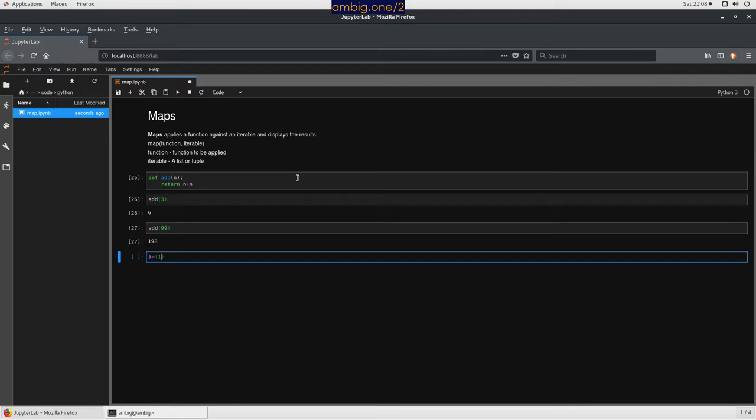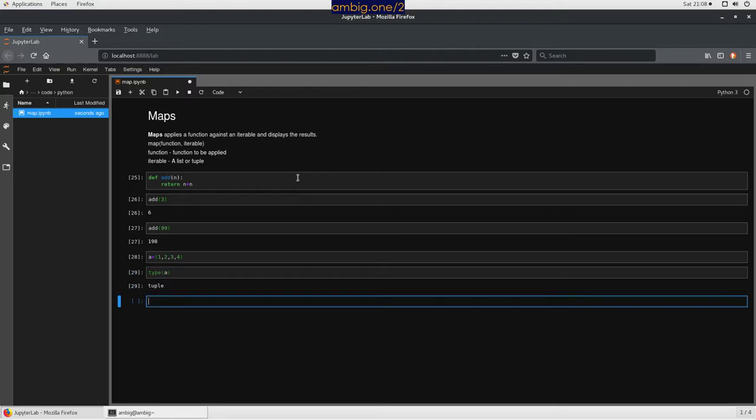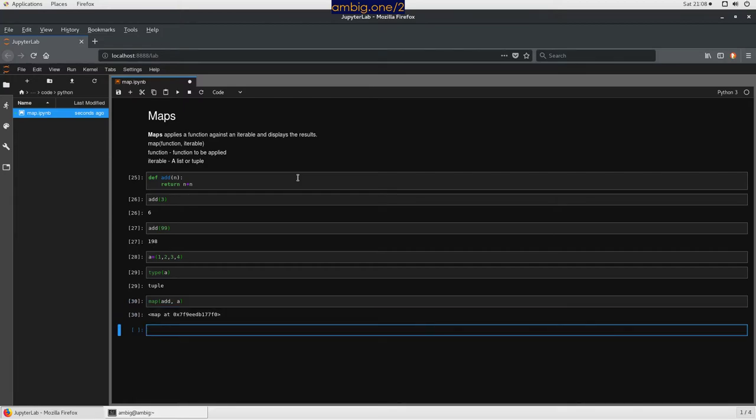So I'm gonna create a tuple here. It's an iterable. Type A. What is this? It's a tuple. And I'm going to say add A. So add is a function, A is an iterable. So it created a map, right?